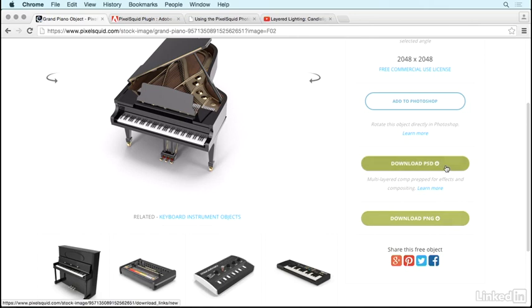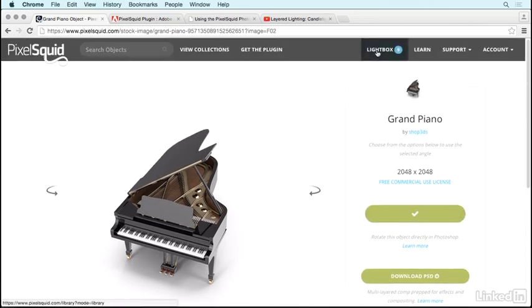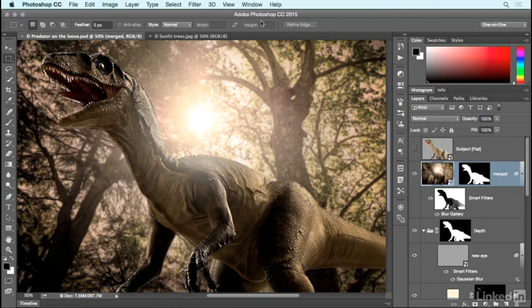There's all kinds of stuff you can do that way. Or finally, if you've installed the plugin, you can just go ahead and click on the Add to Photoshop button right here, which will add the image to your lightbox. And so I can see all those images if I like by clicking on Lightbox, or I can just go ahead and switch back over to Photoshop.